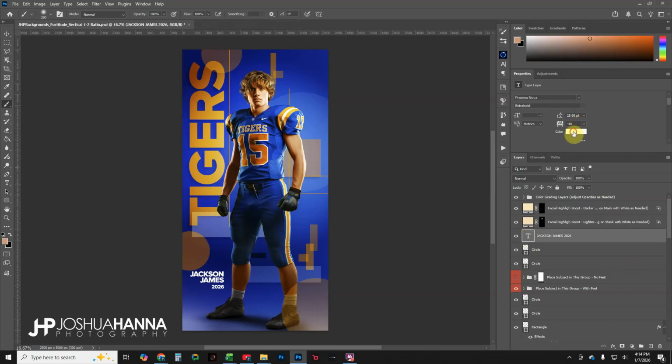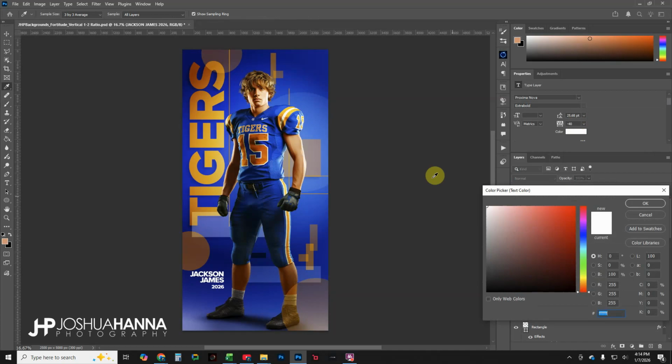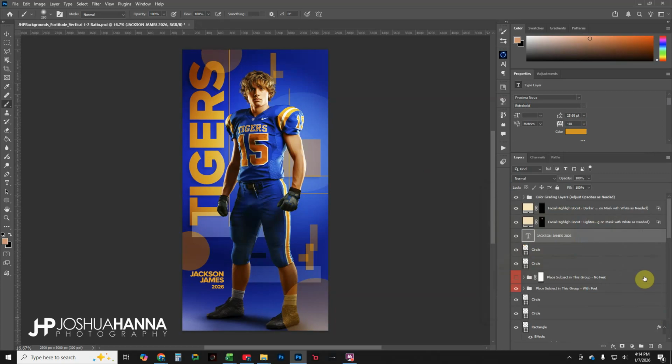Maybe the last thing I would do is set this text to that yellow color as well. Yellow orange. There we go. That looks pretty sweet to me. So it's very easy to customize this one, but again, it creates just a cool, simple little look.